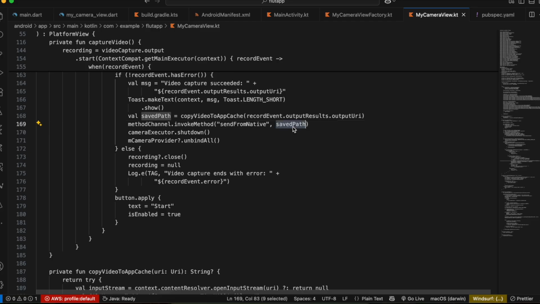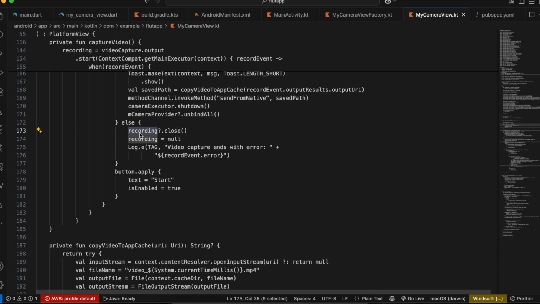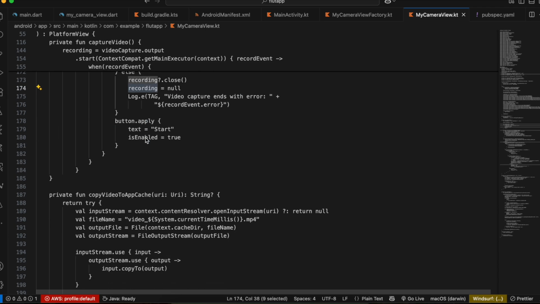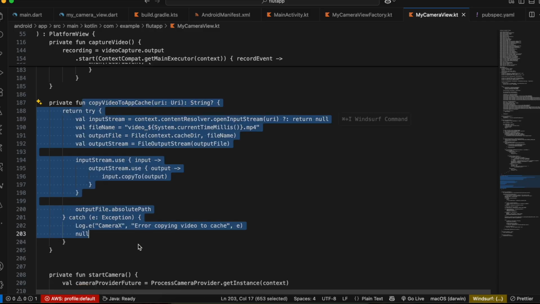Then here we send this saved path back to the Flutter side. Then we shut down our executor, we unbind our camera provider, we close our recording, and we make it null. Then here we change the text of our button and set isEnabled to true. Then here we have this, like I said, I have just copy pasted this from ChatGPT.